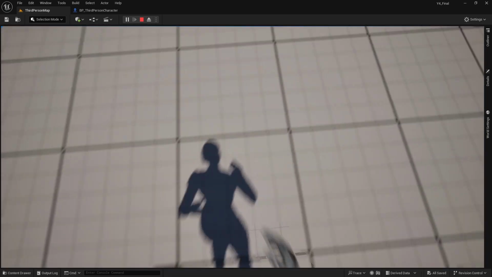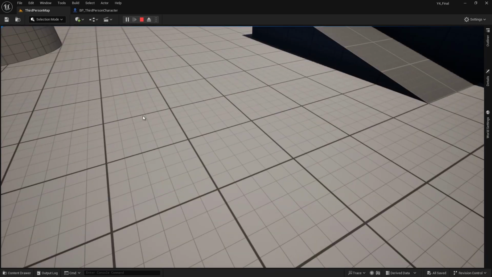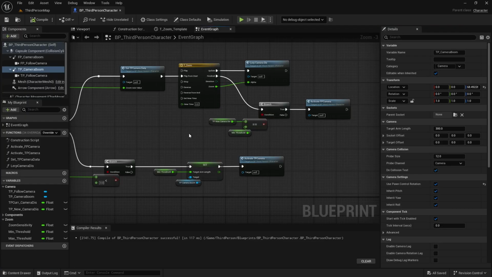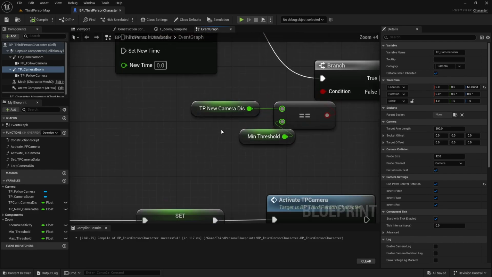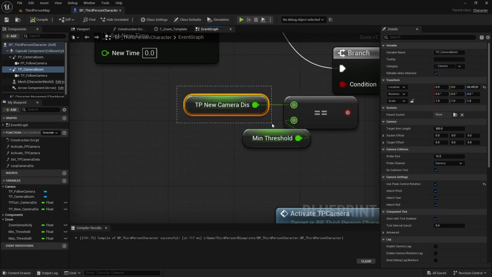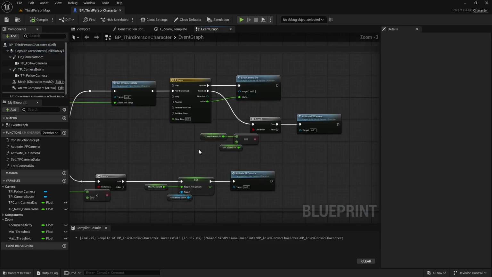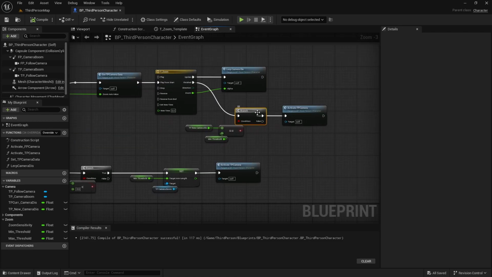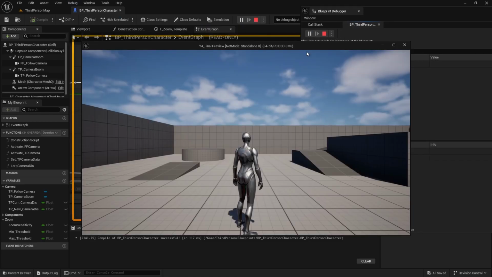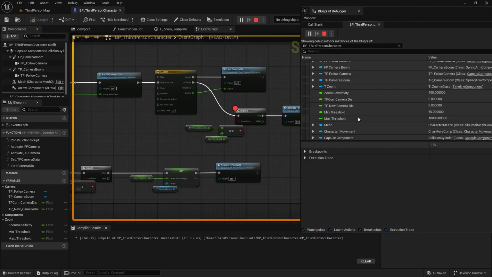So we can do a lot of shenanigans here by using different variables to check whether this is the second time the character zooms in, or whether the camera was previously at the minimum threshold. But actually sometimes the solution is pretty simple, or in this case just changing a single variable. So first let's open the Blueprint Debugger. Now focus on these two variables.